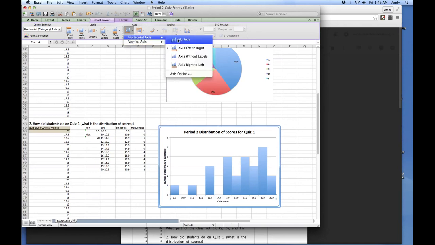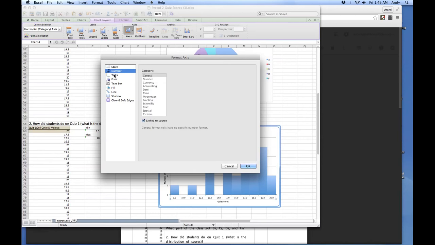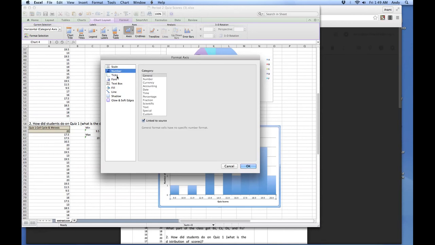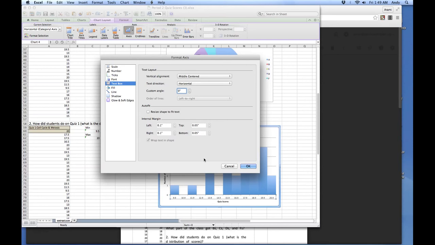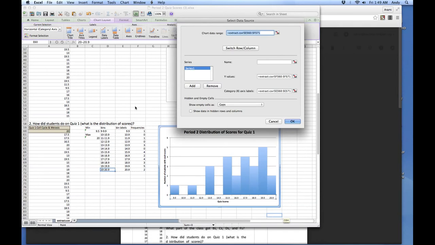Oh yeah, I go to axes, and then I go to axis options, and I think it does it for me here as well, under number. Never mind, forget I said anything, cancel. Yeah, quickest way to get there is select data.